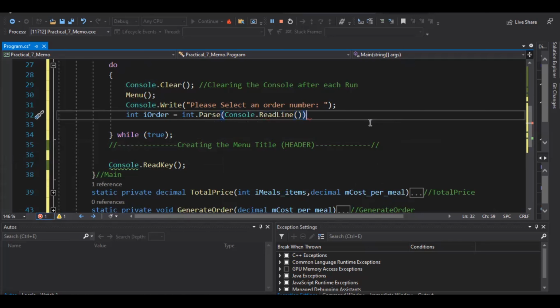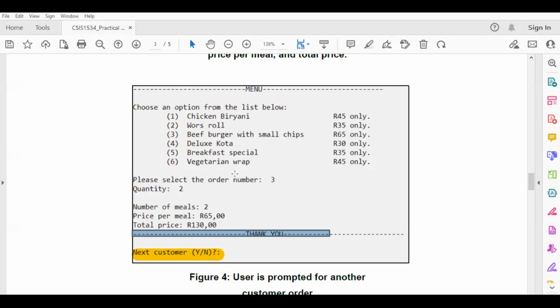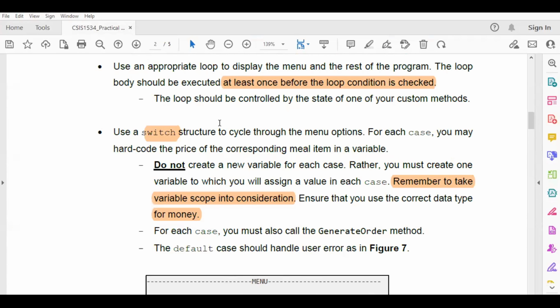We have passed that int here. So we are done with that first part. So let's come to our thing here. We were told to use a switch statement structure to cycle through the menu options. You see? So we have an int option. For each case, you may hard code the price of the corresponding meal item in a variable.